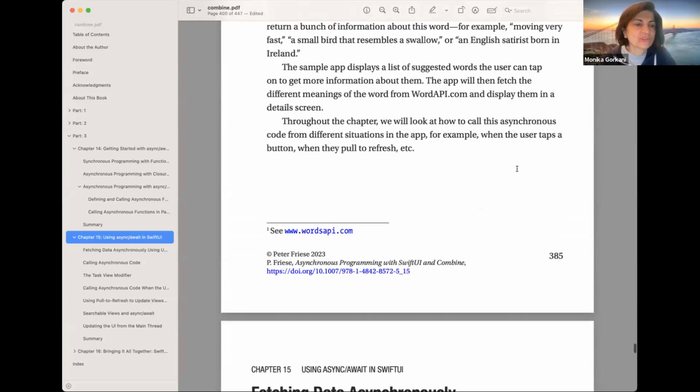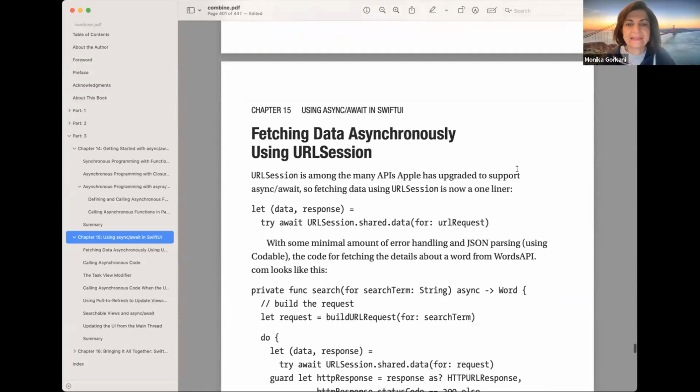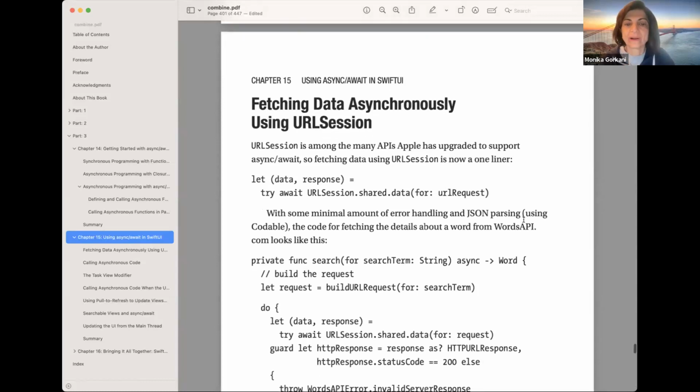So we're going to go over chapter 15, where we see the usage of async await in SwiftUI. And the first thing is that, just like Combine, Apple has upgraded some of its APIs to support async and await. And one that is not a surprise is actually URLSession. Just like in Combine, there was a publisher for URLSession, and you could subscribe to that.